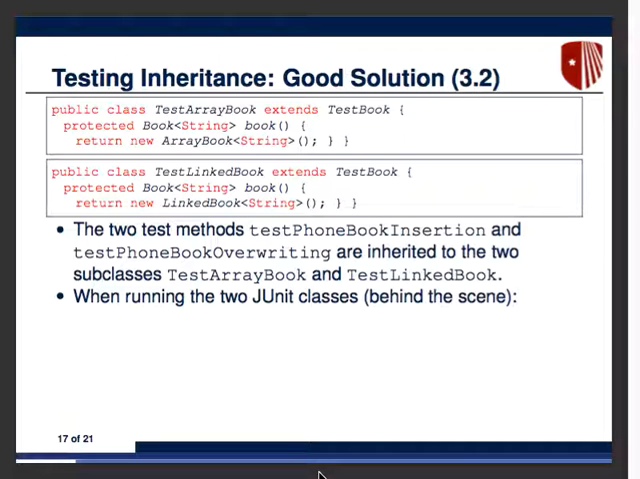But in this class here, for the book method, this is what you return: you say return array book. And here, on the other hand, for this class, for the book method, you return the linked book. Okay? So now we have to see how polymorphism and dynamic binding is going to come into play. Things will work just smoothly.